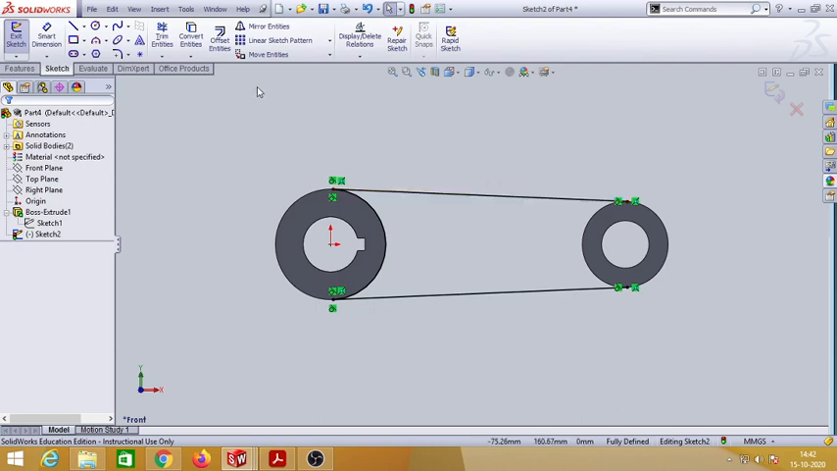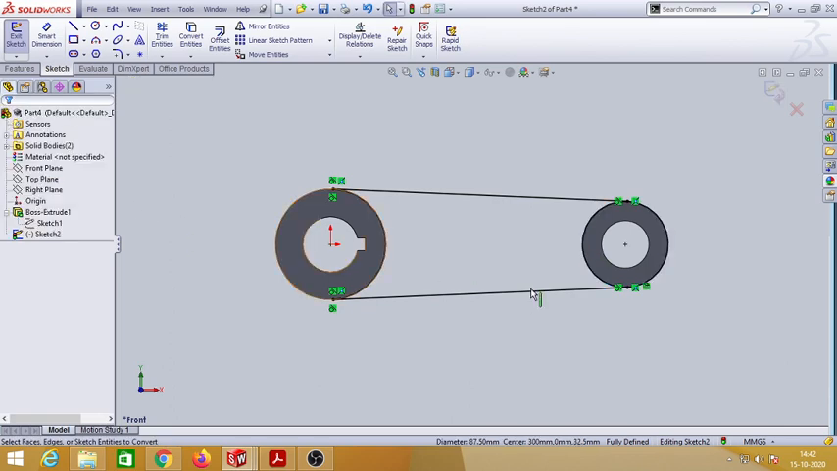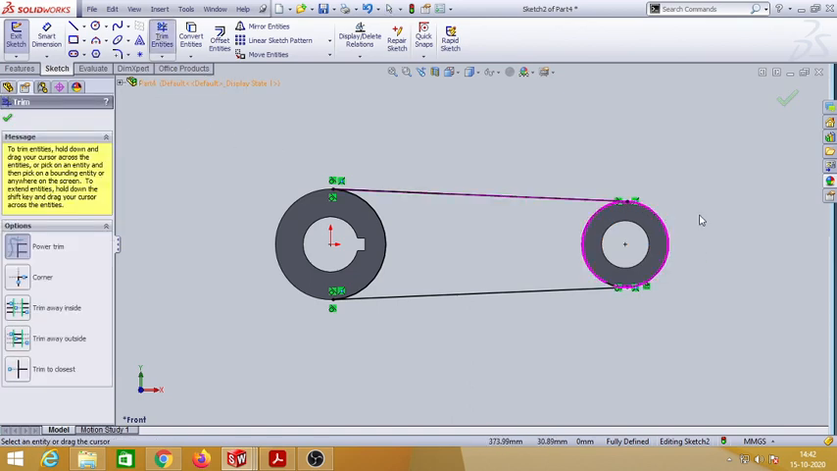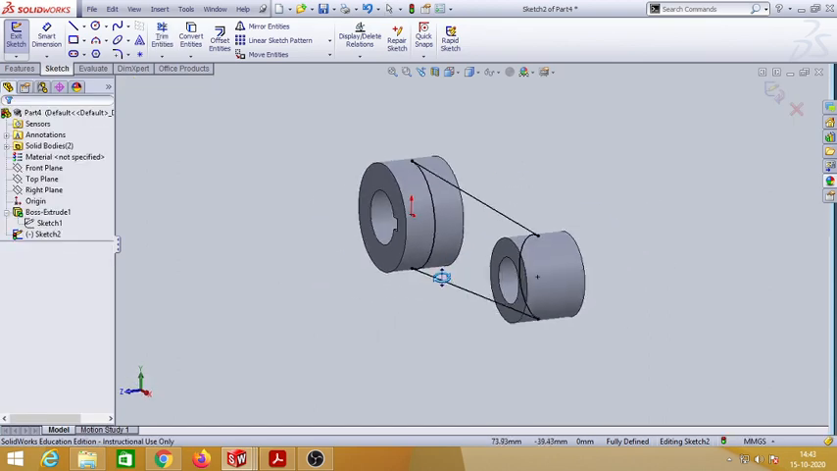Or you can also use the convert entities option. You can select convert entities, select this curve, and click on OK. So this has been converted. Remember, you always have to trim this first, because it has converted the edges of the entire cylinder. Now if you observe, the sketch is closed.